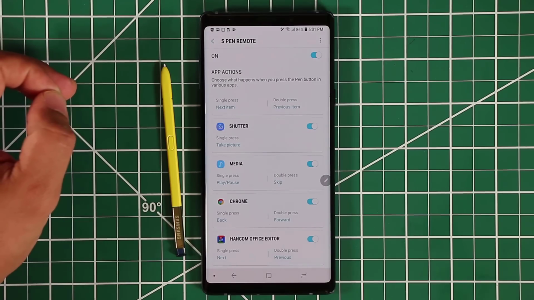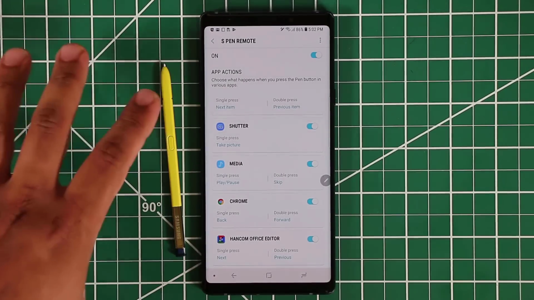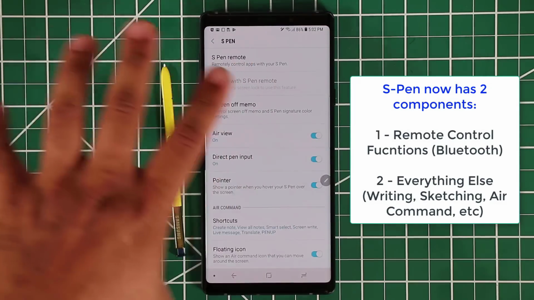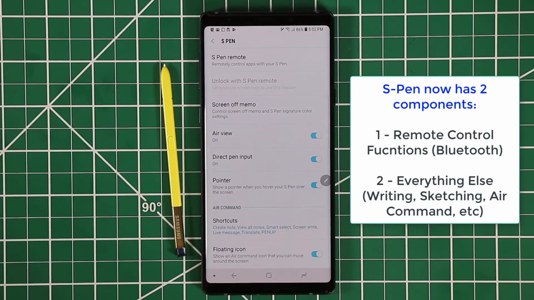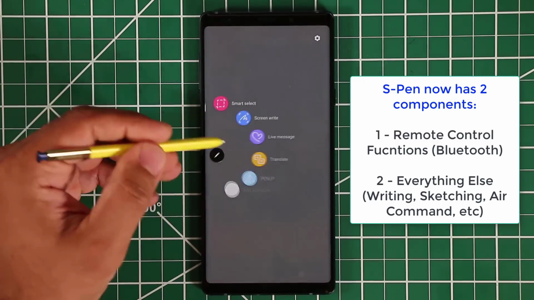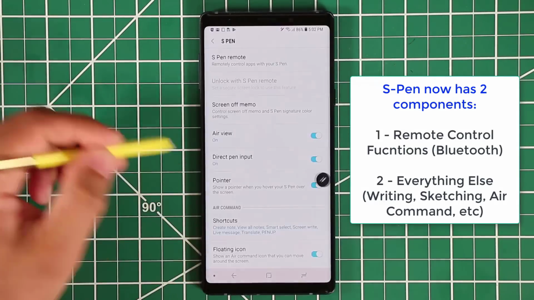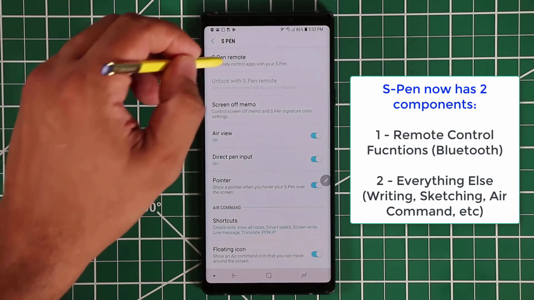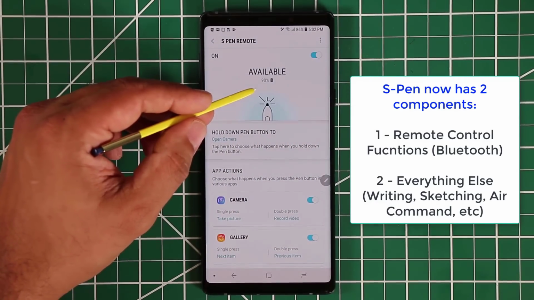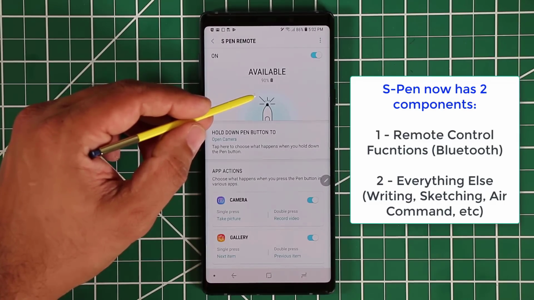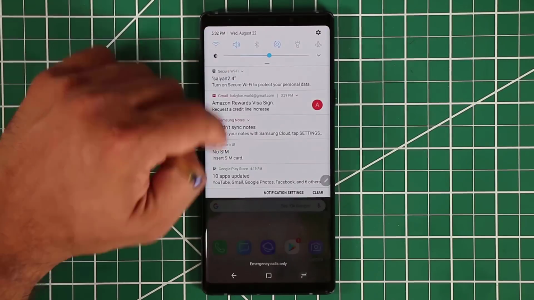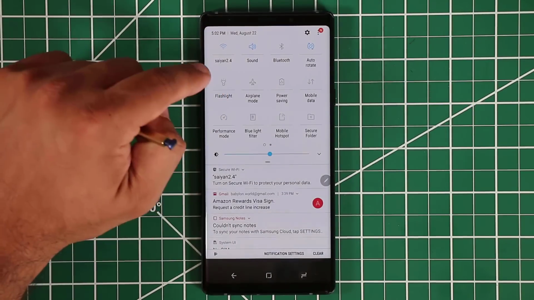Now there's a little bit more to this. One thing again I want to clarify is the S Pen remote has nothing to do with the rest of the S Pen functions, such as sketching, writing, or even this air command menu right over here that is very popular. And when you go into the S Pen remote, this battery percentage only pertains to the S Pen remote functions. Do not forget that. And of course, if you go to your quick toggles over here, you're going to see some options regarding the S Pen.